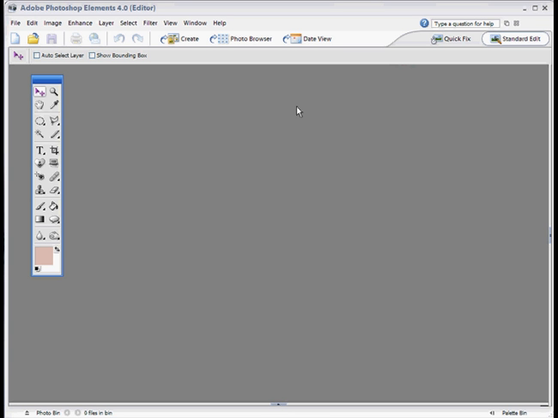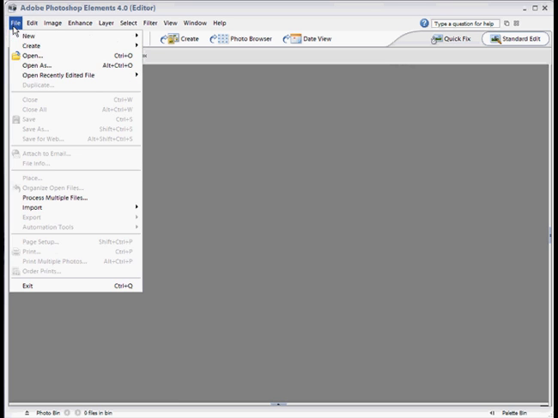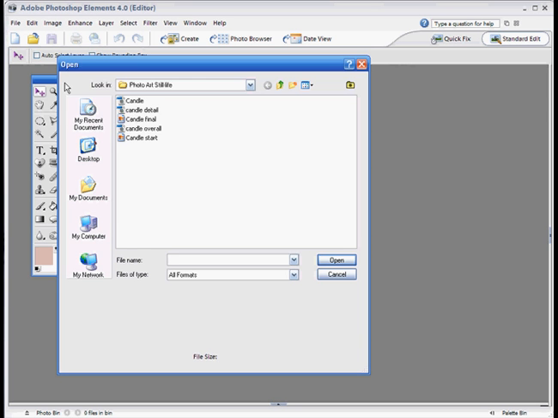Right, so we're back in Elements now, and we want to open up the two conversions that we've made from our RAW file. So go up to File and Open, and then you'll be able to find the two different conversions. That's Candle Overall and Candle Detail. And what I'm going to do is hold down the Control key and click on Candle Detail, so we have the two files highlighted there, and that's going to tell Elements to open up both of these files.